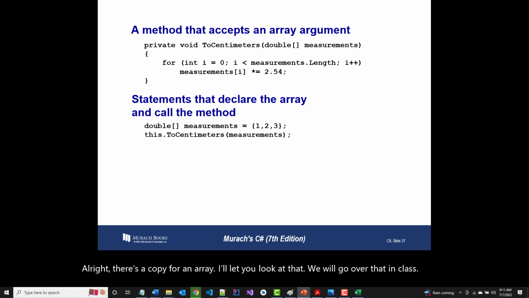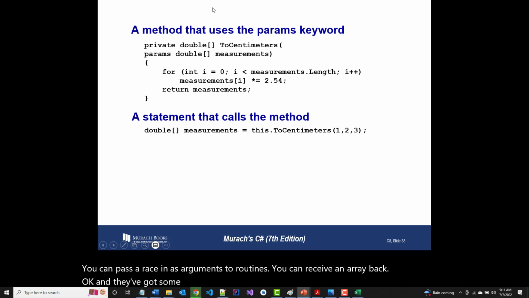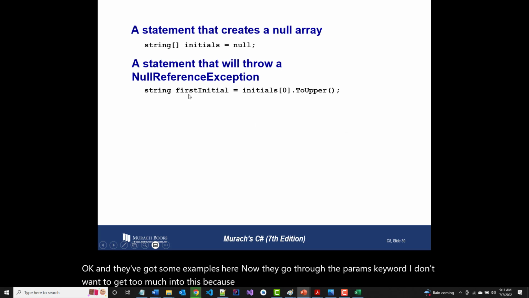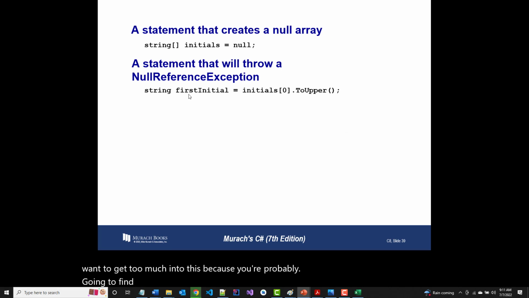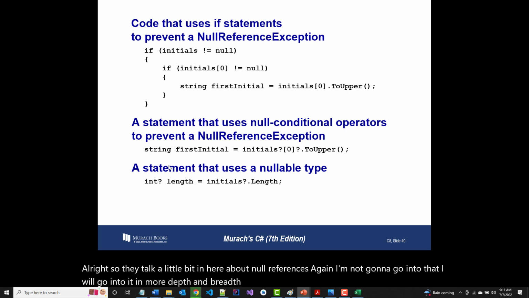You can pass arrays in as arguments to routines. You can receive an array back. Okay, and they've got some examples here. Now they go through the params keyword. I don't want to get too much into this because you're probably going to find it too confusing. I know I did when I first started to learn this. All right, so they talk a little bit in here about null references. Again, I'm not going to go into that. I will go into it in more depth and breadth of coverage when we go into this in class, okay?